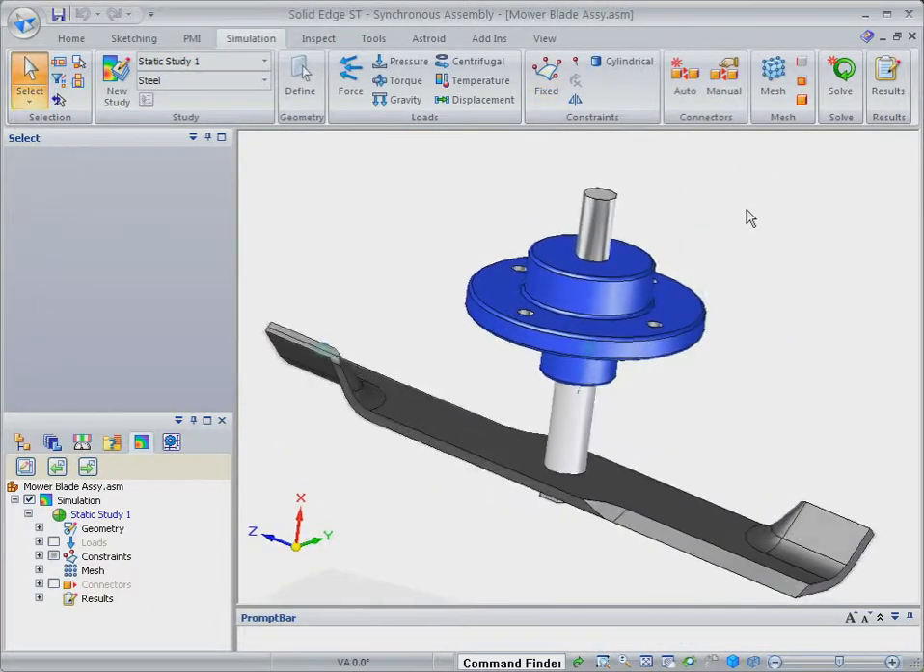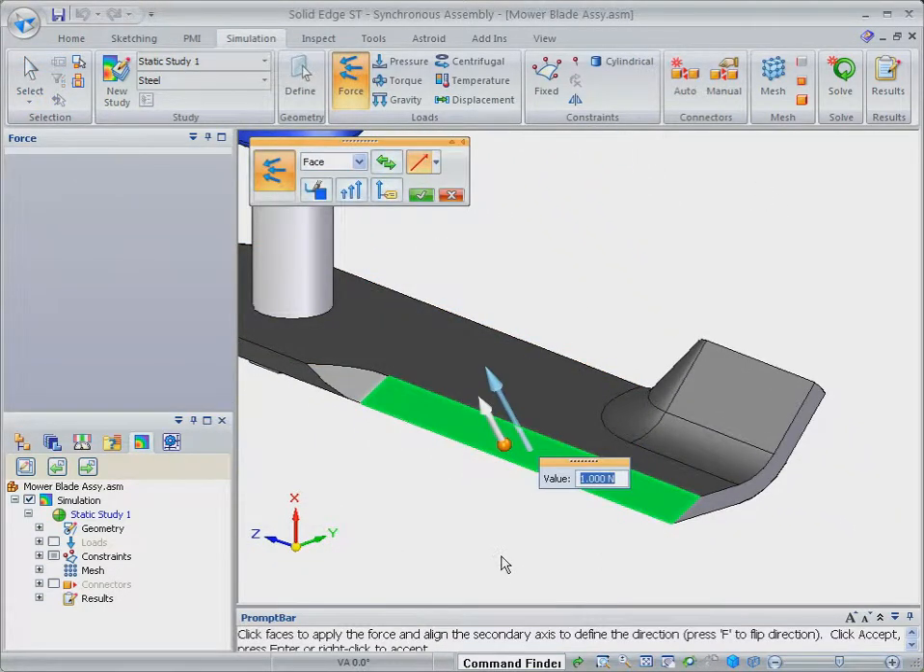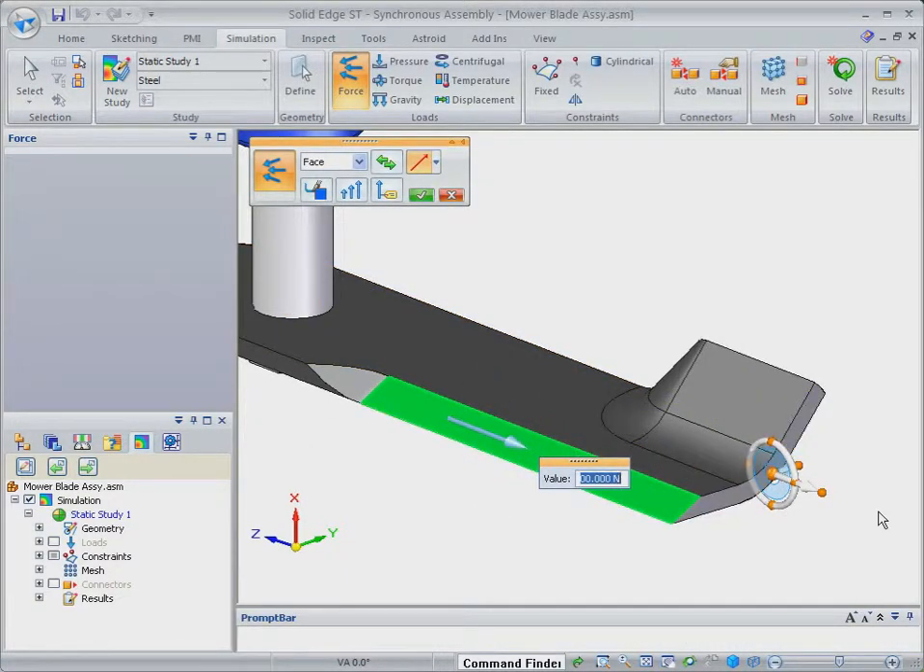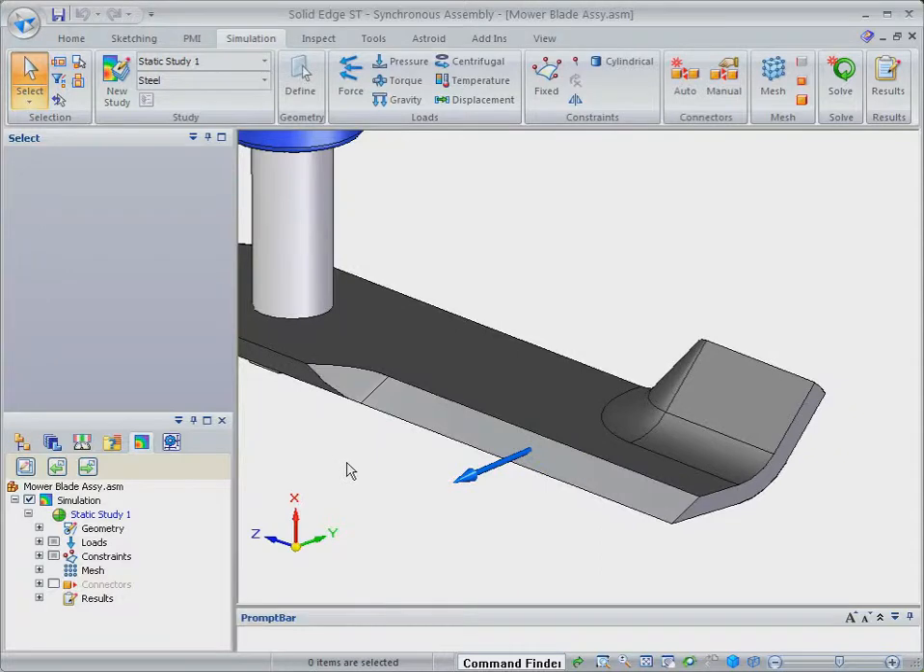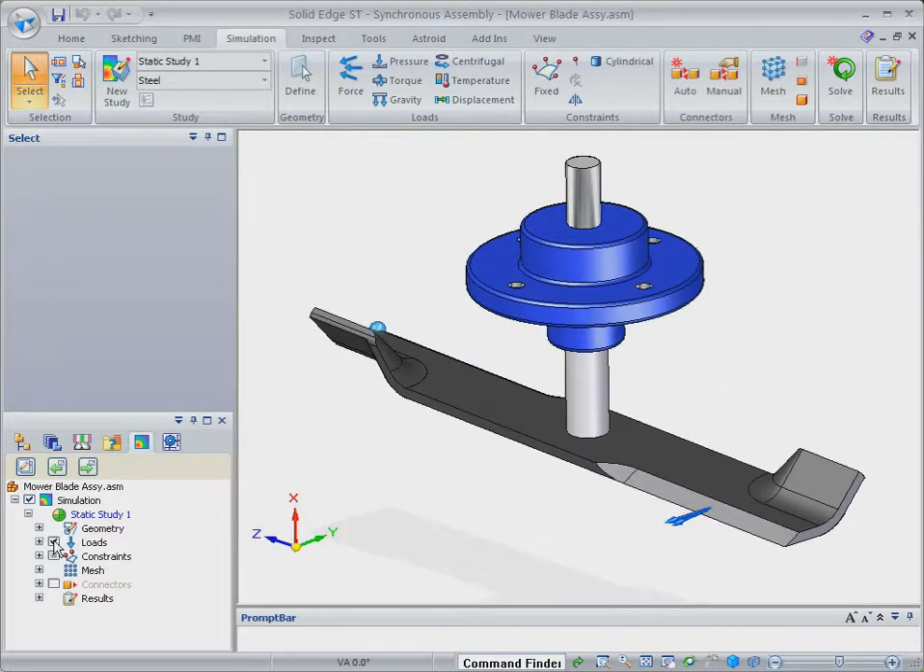As with constraints, loads are geometry-based, and Solid Edge Simulation provides various types of physical loading. In this case, we'll apply a simple force, but see how you can use the Solid Edge steering wheel to help position and orient the load by referencing surrounding geometry. With the loads and constraint definitions completed, we'll clear up the display and switch them off.